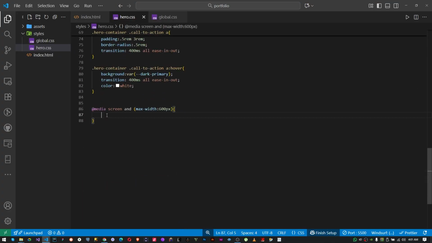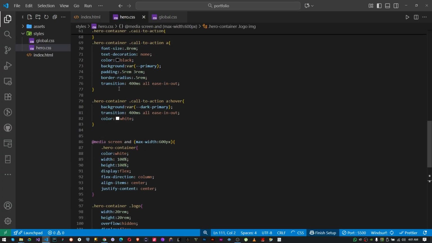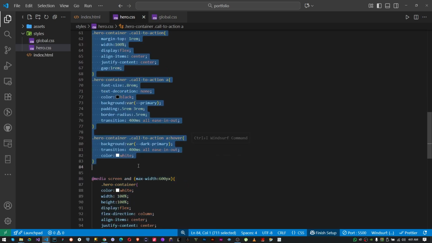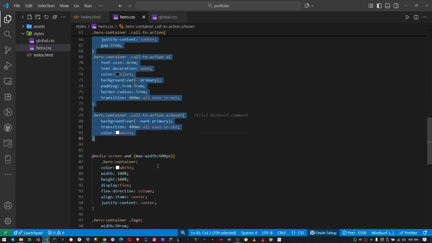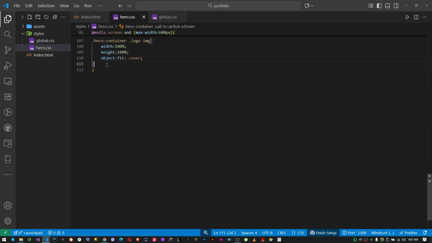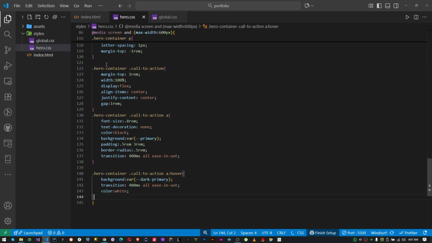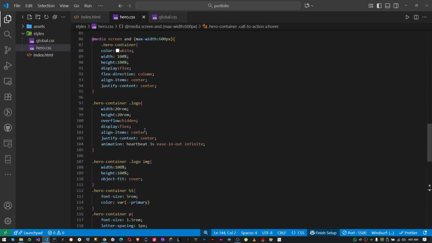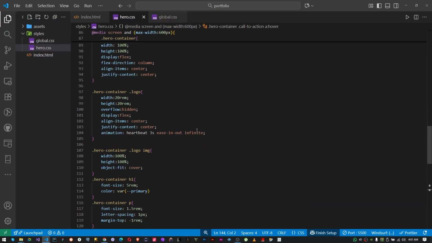So just copy this into this, then come down here again, copy this and put them into this. So the hover is the same, everything is the same. We just need to work on the hero container, everything is fine. The logo is 20 rem, logo image is the same.